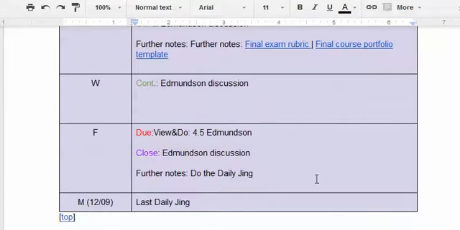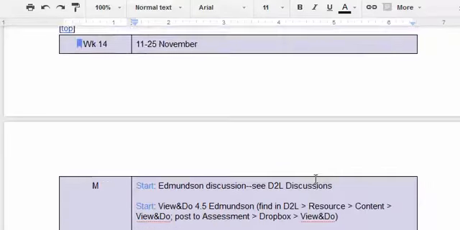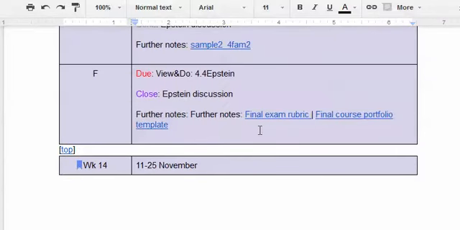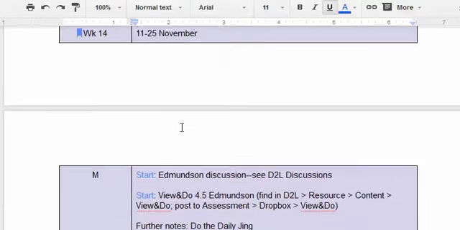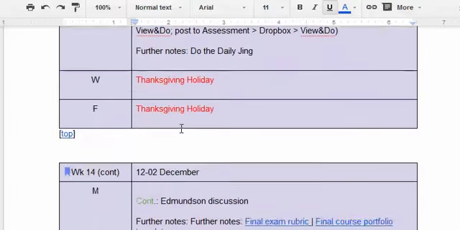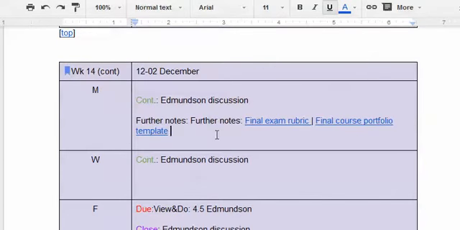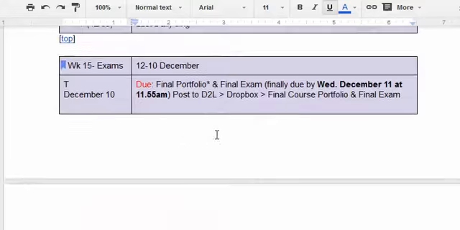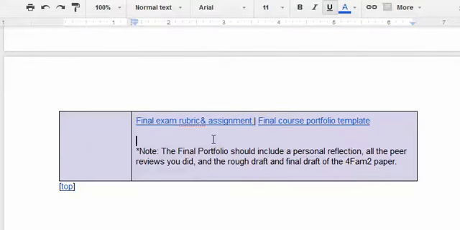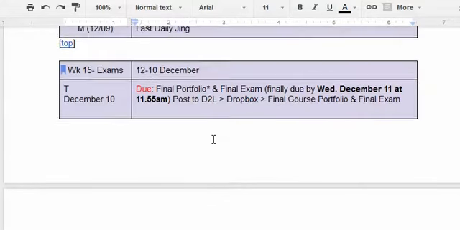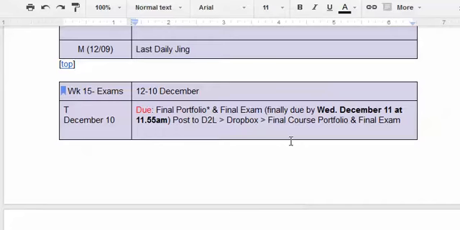Okay, so the question of the day is, where can I find the final exam rubric and assignment, and where can I find the final course portfolio template? You can find it here in Friday's box, and then I've repeated it here Monday the 2nd, and I've also repeated it here at the bottom for the 10th or the 11th.